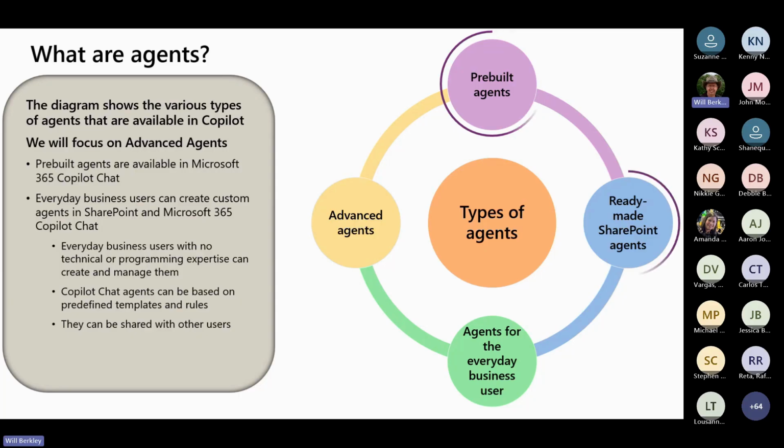We also have the ready-made agents in SharePoint. Nowadays, when you create a SharePoint online site, then the SharePoint site automatically generates an AI-powered agent to help you, and it's already scoped to the content of that SharePoint site. So it'll know exactly the content of that site, can help you dive into that data in various forms. Those are the SharePoint ready-made agents.